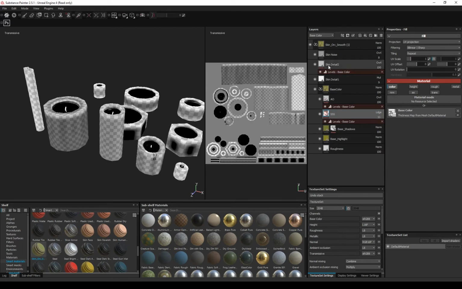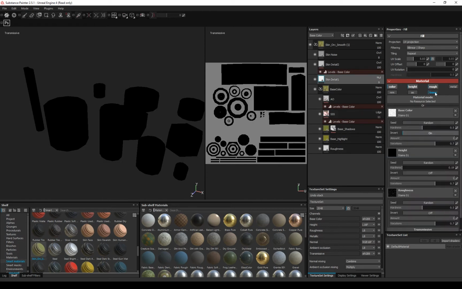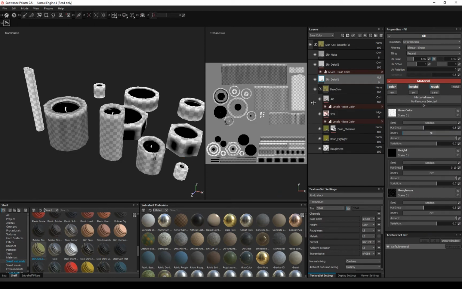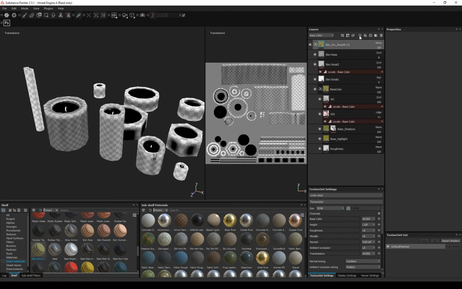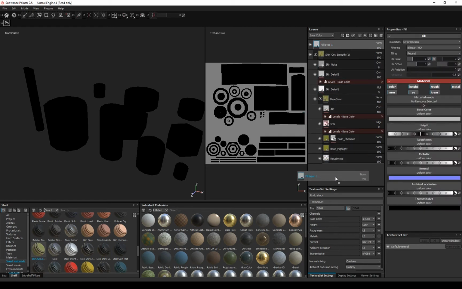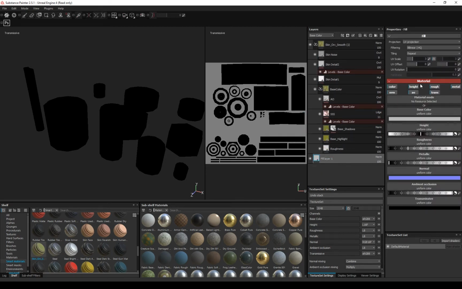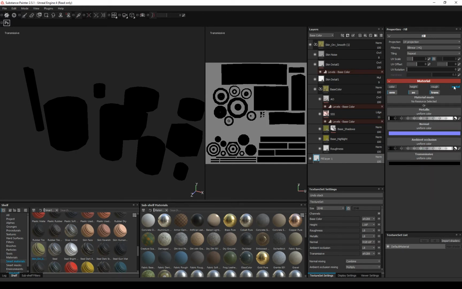Checking through the other maps, I develop a plan. These skin detail layers aren't contributing to the translucent look I need. I'll add a new fill layer to the stack and turn off all the maps except the transmissive map, so that's all this layer contributes.